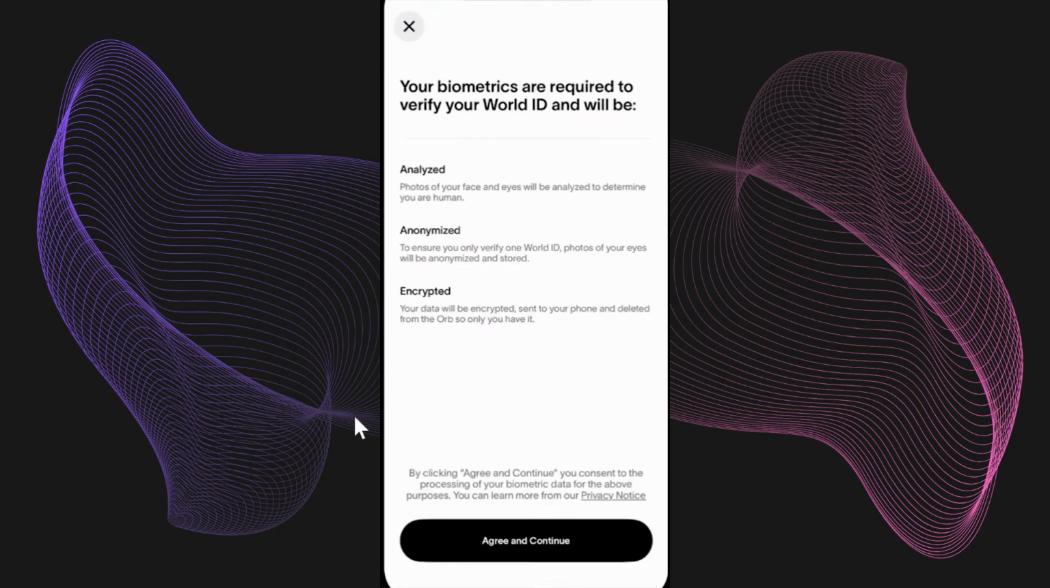Now you need to click on agree and continue, and you need to add a picture of your ID or passport. You need to make that picture very clear, and also you will add a real-time photo of your face, as seen from here. After you do so, your Worldcoin app will be verified.